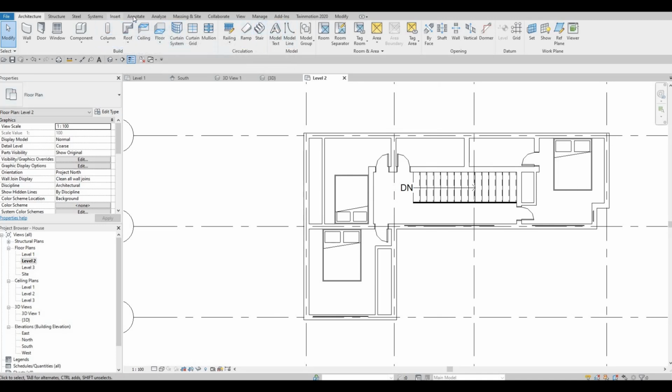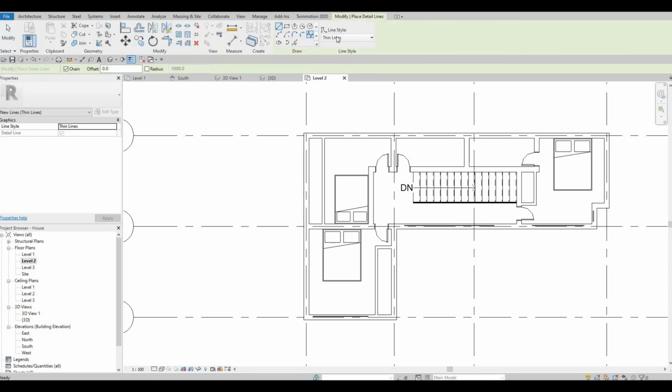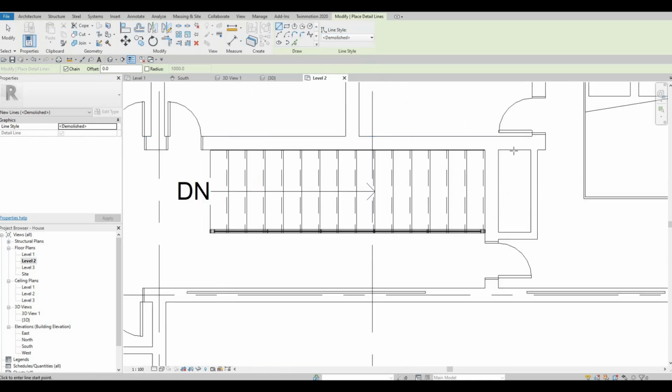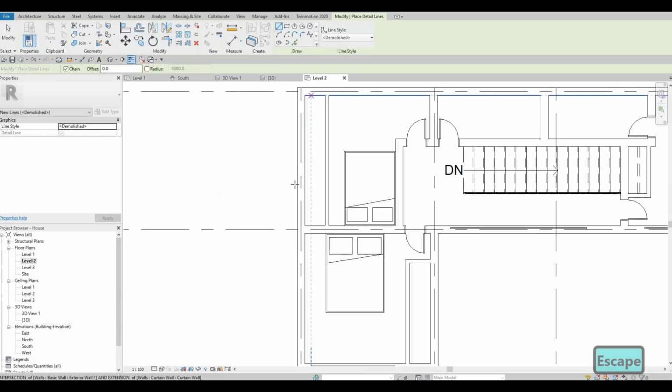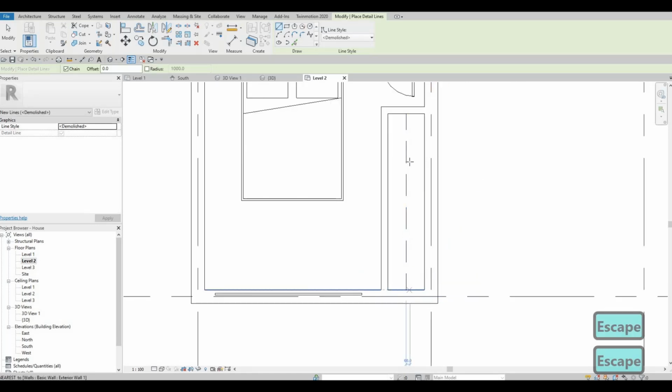And then I'm just gonna go to annotate and add in some detailed lines. I'm gonna change this to a demolish so that it's breaking like that. So a dash line. I usually just put 2 lines to represent the rod. Most of the time it should be very near to each other.